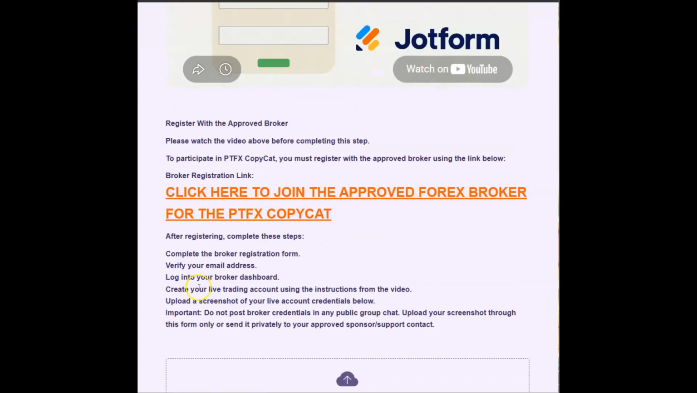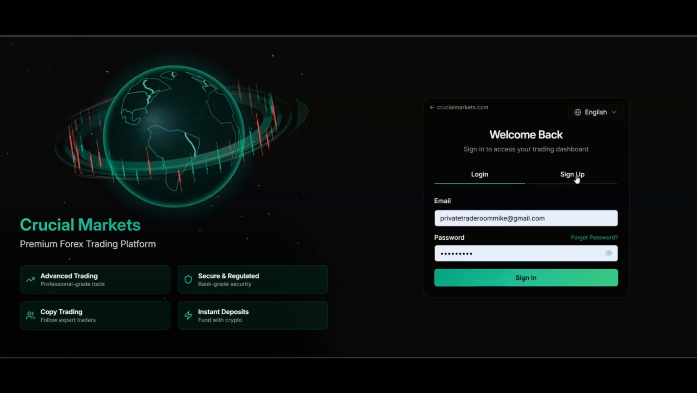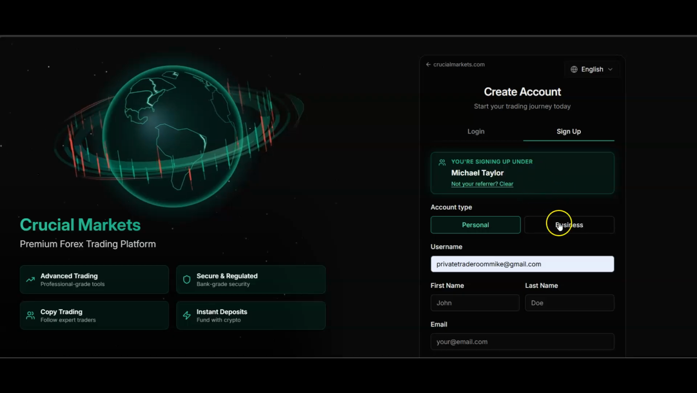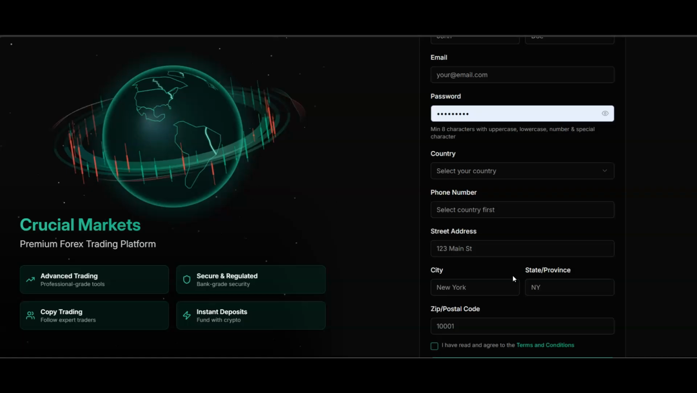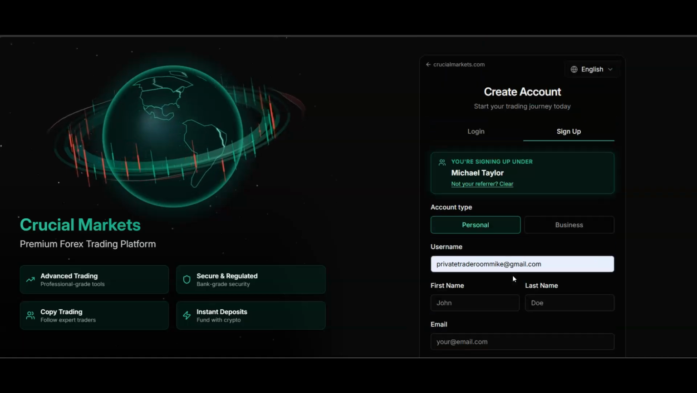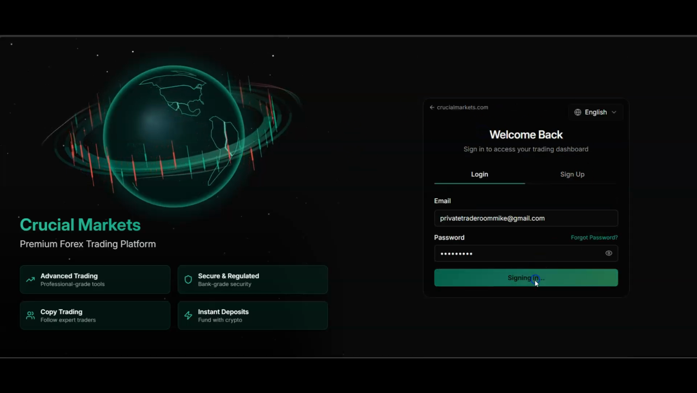So now, what you're going to do is go here and click on Join Our Approved Broker. It's going to take you to the Crucial Markets website, and you're going to simply click on Sign Up. When you click on Sign Up, you're going to fill out all the information, and then you're going to create the account. When you create the account, it's going to tell you to verify your email address. Once you verify your email address, you should be able to log in.